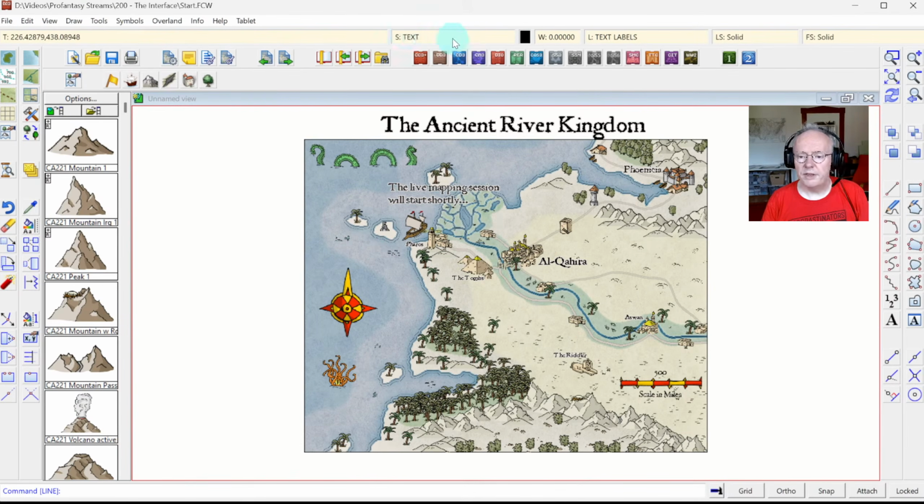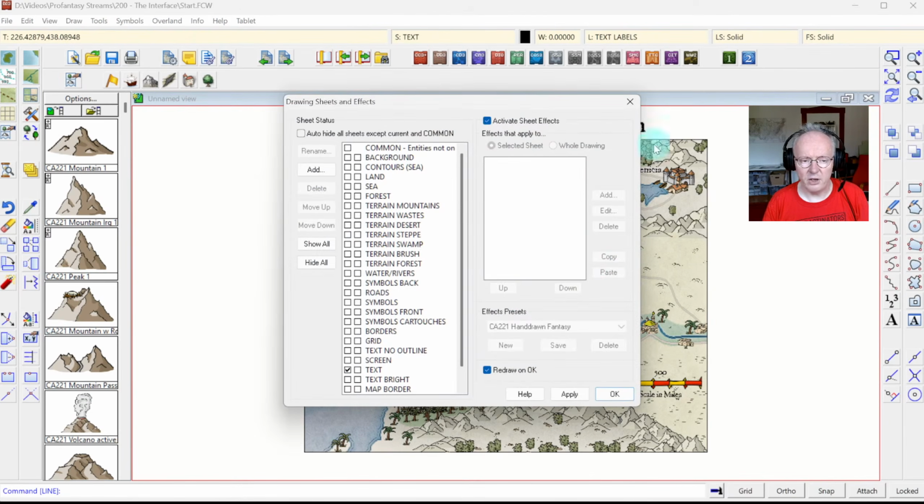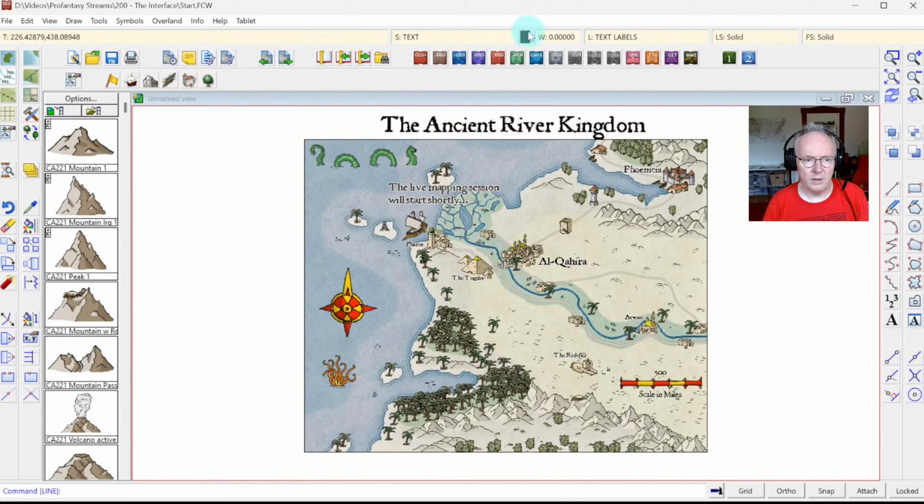Then we do have the sheet indicator. Basically, this shows me the current sheet I'm working on. Also very important and useful to keep an eye on. Also clicking it will bring up the Sheets and Effects dialog. Very handy. Was, I think, the most common way to access the Sheets catalog.